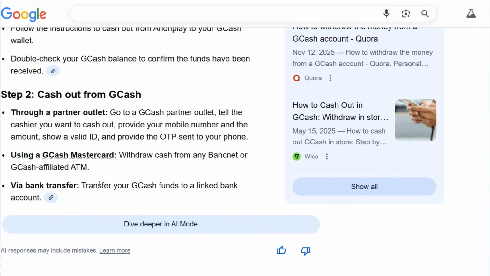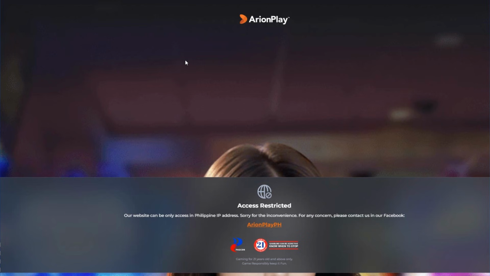Via bank transfer, transfer your cash funds to the linked bank account. So in that way, you can start withdrawing the money from AirPlay Casino without any problem. As you can see, you can connect your accounts from GCash to your AirPlay and then start using it to withdraw the money there. So guys, that's how you can do it.